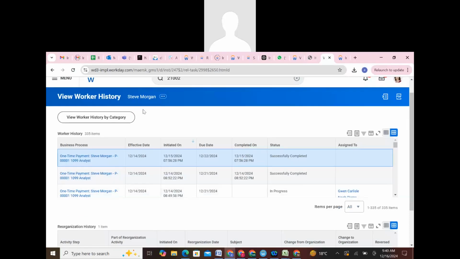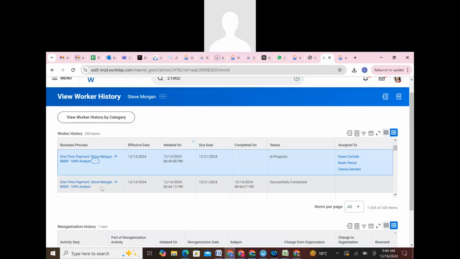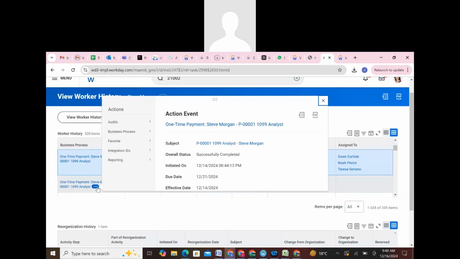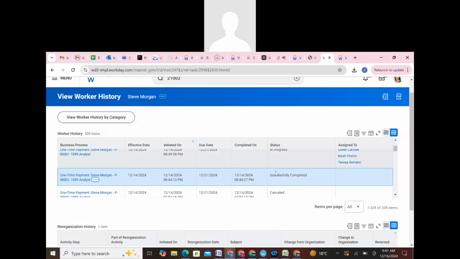If you go to each employee's worker history, you do the action of the integration, which is the successfully completed one, right? The action of the event. If you go to business process, under business process we have a rescind option, guys. If you do this, what will happen? If you observe, the status is showing as successfully completed.